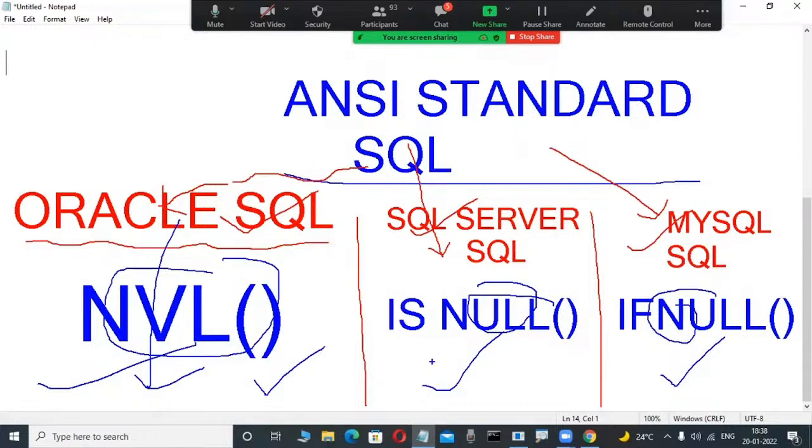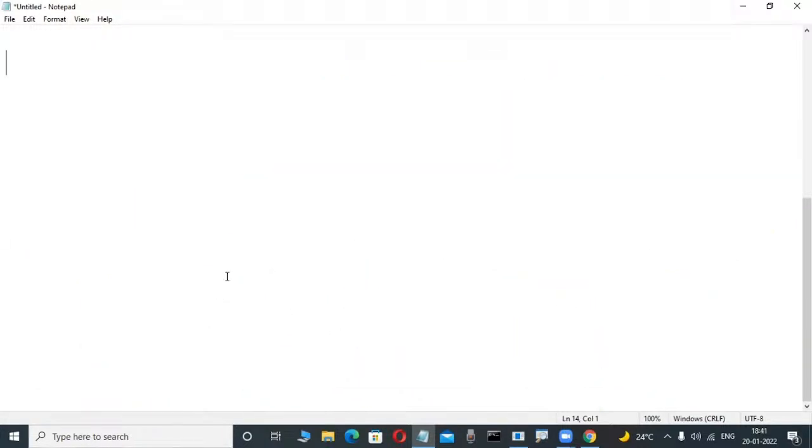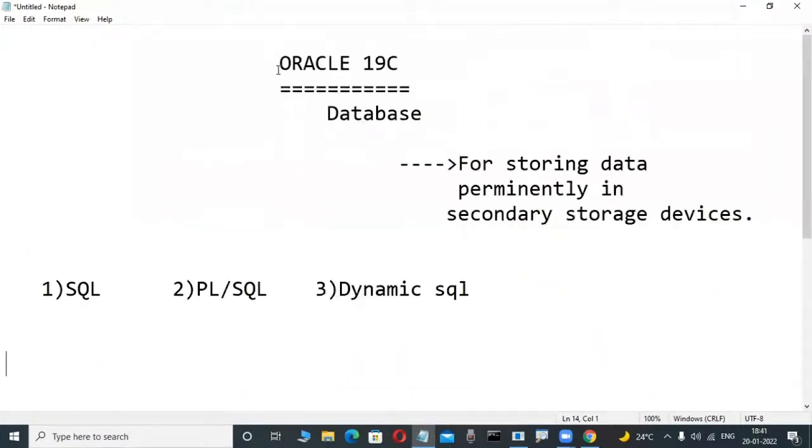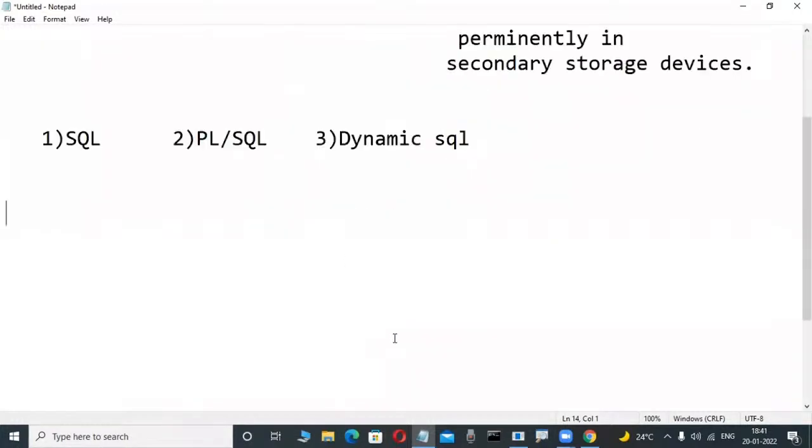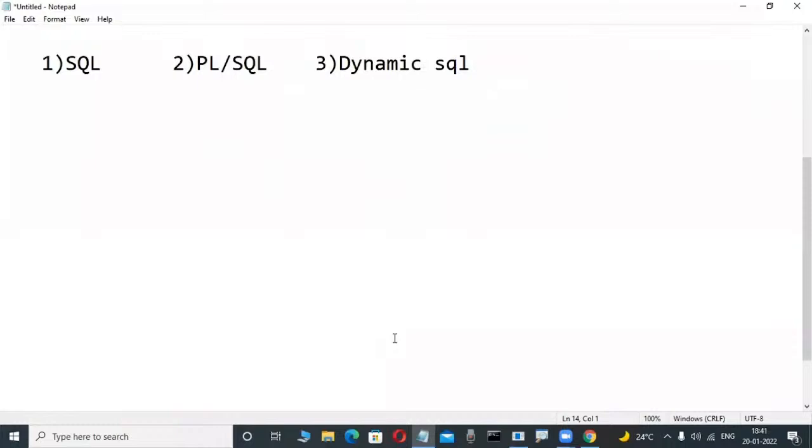That's why, always, what we are learning is that SQL is an ANSI standard language. From that SQL language, Oracle Corporation created their own SQL language, that is called Oracle SQL language.